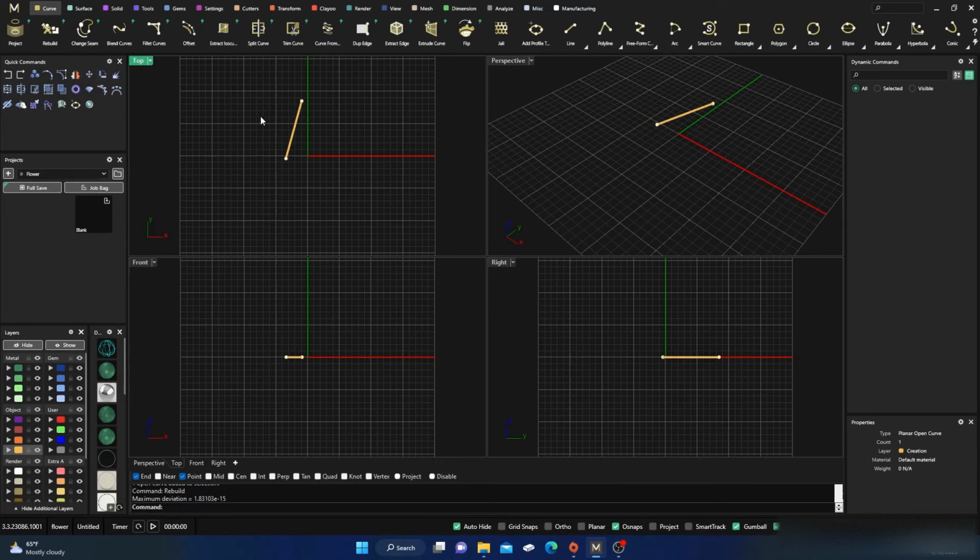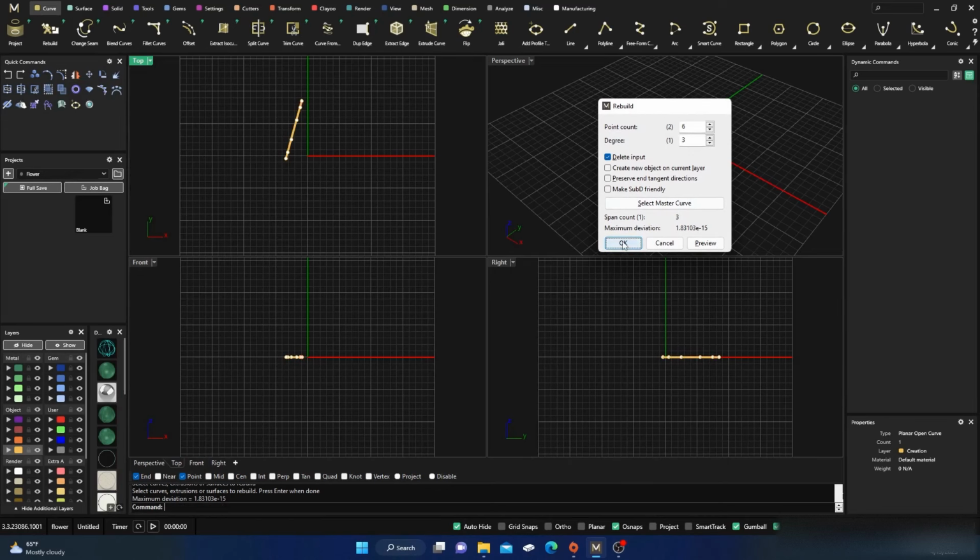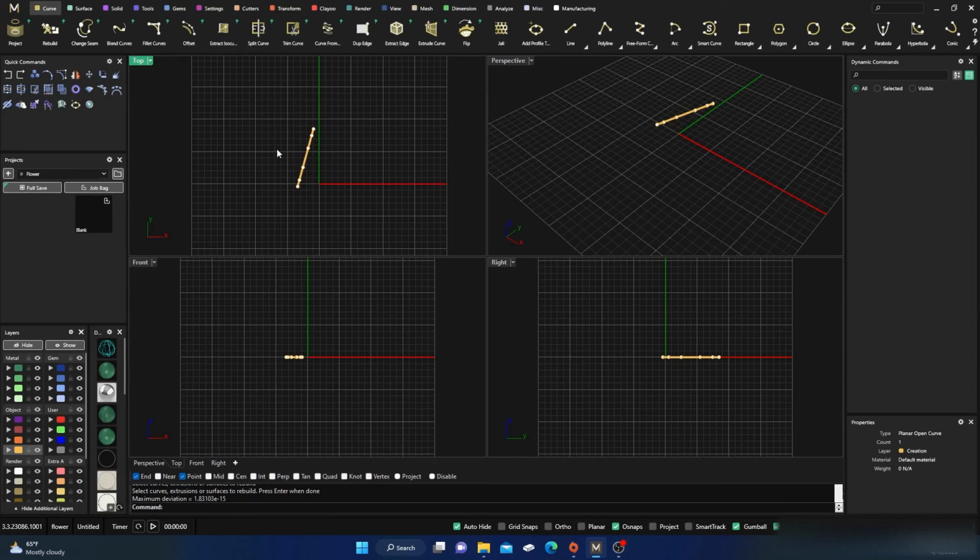And I'll turn on those points. Oh, I forgot to hit enter, didn't I? So I'll just right click, bring back the control points. We'll hit rebuild, sorry. Rebuild, and we'll select our curve and hit enter. And now hit OK this time. There we go. There's our points.